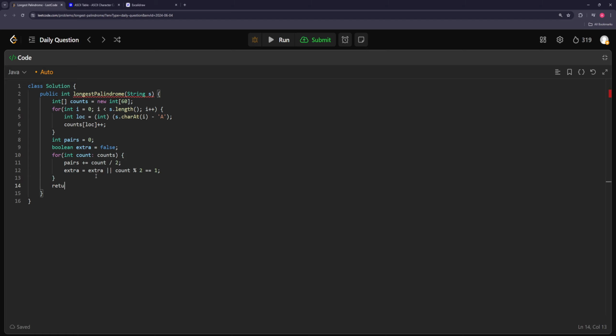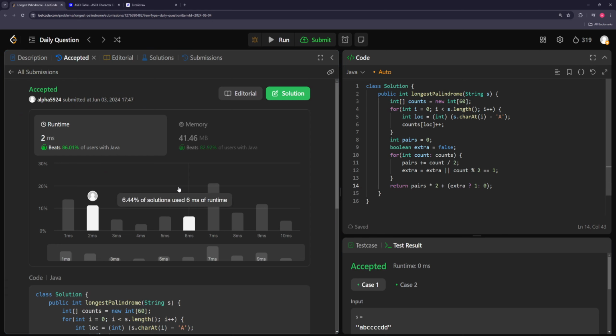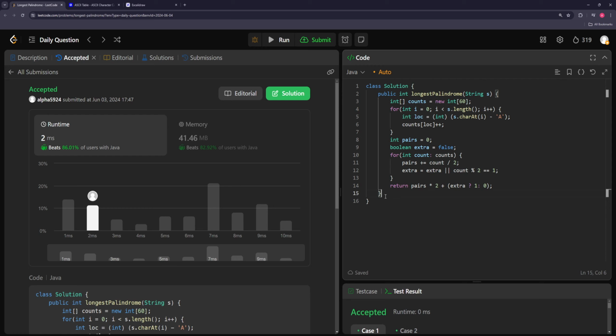Then finally, we need to return. So for every pair, that's 2 letters. So pairs times 2, plus, if we have the extra, then we'll add another 1, and if we don't, we'll add 0. So one way to write it was like this. And there we go. And yeah, if you actually did this with a hash map, it would be slower. So generally better to stick with an array.